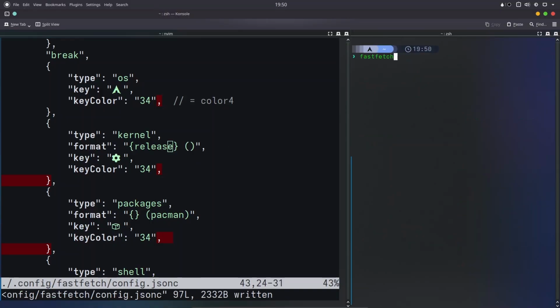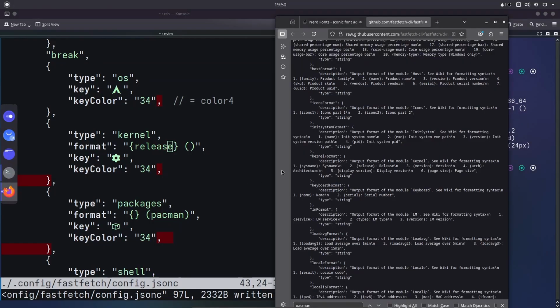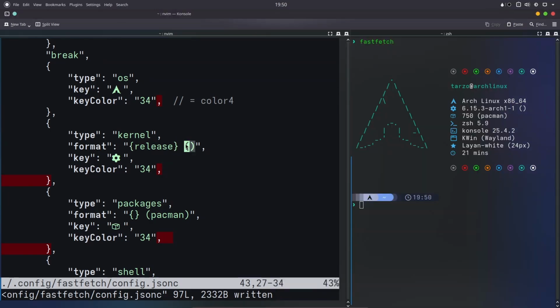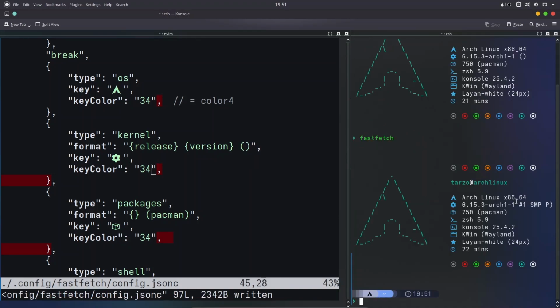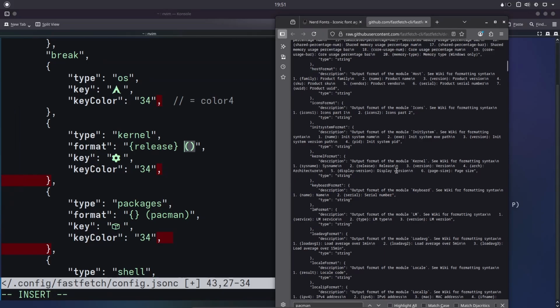So release just shows me the version number that it is. I think, yeah, that's the kernel number. And what is the other one? Version. So can I do 2 here? Let me see. And okay, so yeah, it does work, but it's kind of weird. So yeah, I will stick with release as that's great. So that's just the version of which kernel we are using, and version Arch.